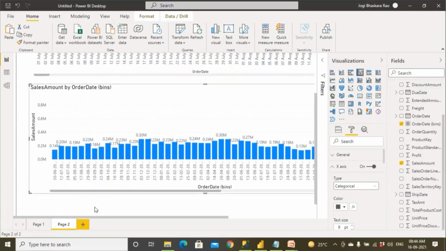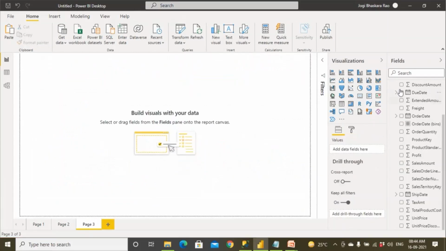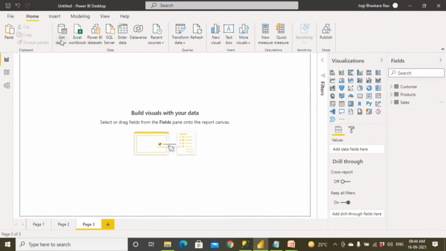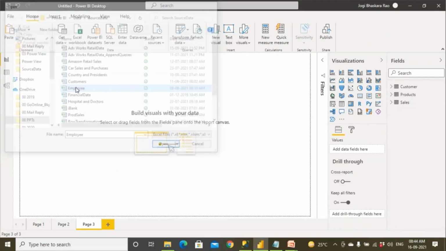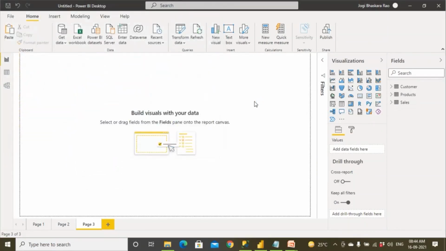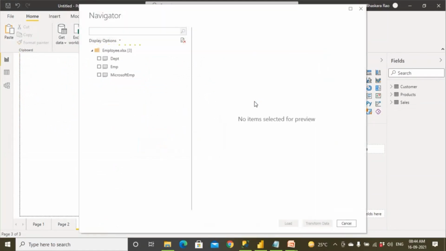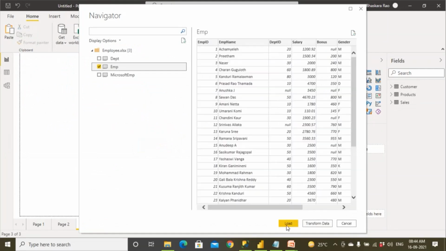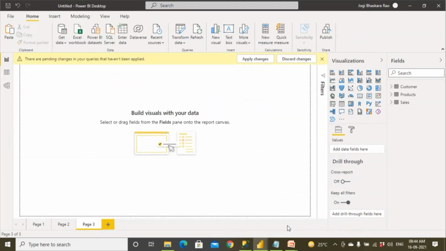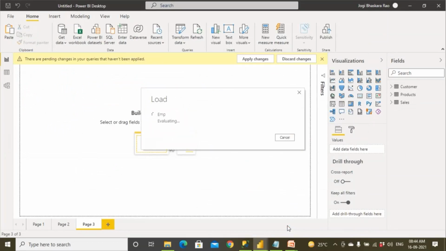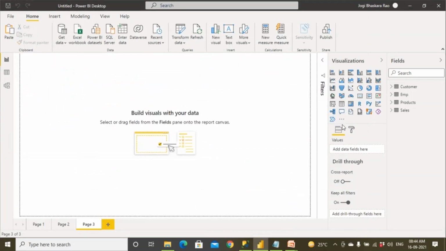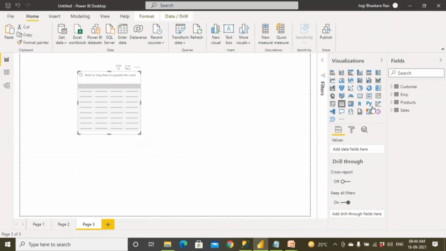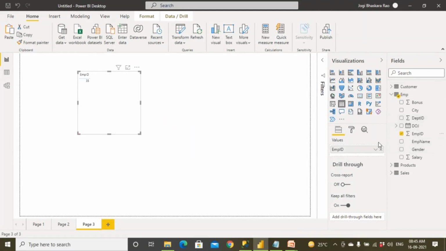If you want to work with number data, let me bring in the employee table. We have department ID, which is a number, right? I'm going to be using that. If you want to create groups on numbers, you should be able to go and create groups on numbers. Let me take the employee table only and load this data. Double click on this. I wanted to have employee ID and employee salary.